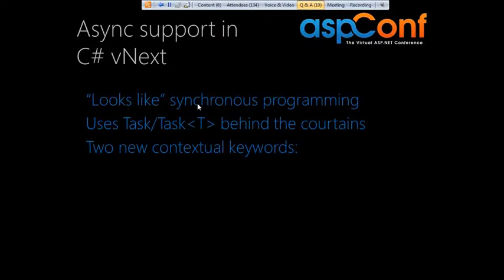A contextual keyword is one that has a meaning only if it's in a certain place. So for instance, we have a new keyword called async. For this one to be treated as a keyword, it has to be before the return type of the method. So if I have a void method and I want to make it asynchronous, I'll have to write something like async void. That would mark my method as asynchronous.